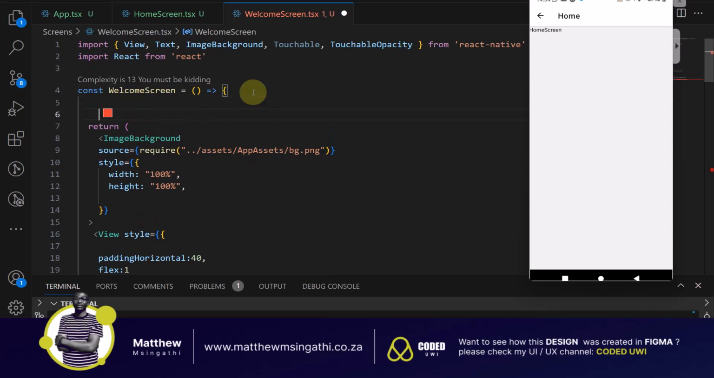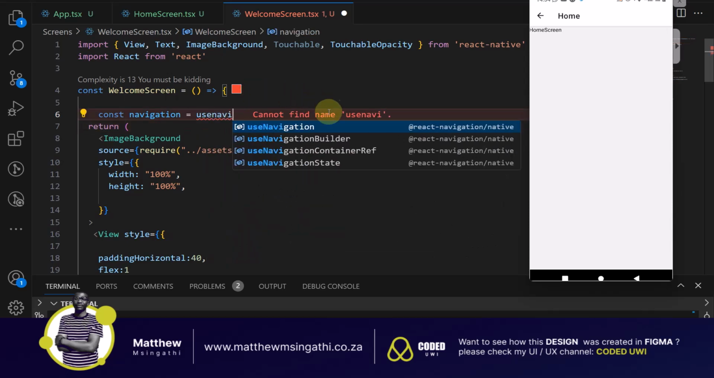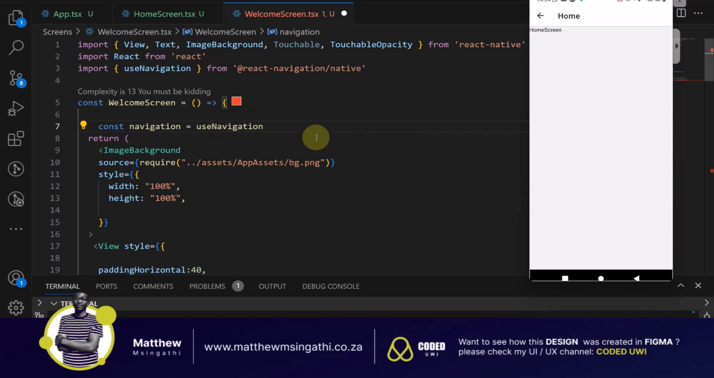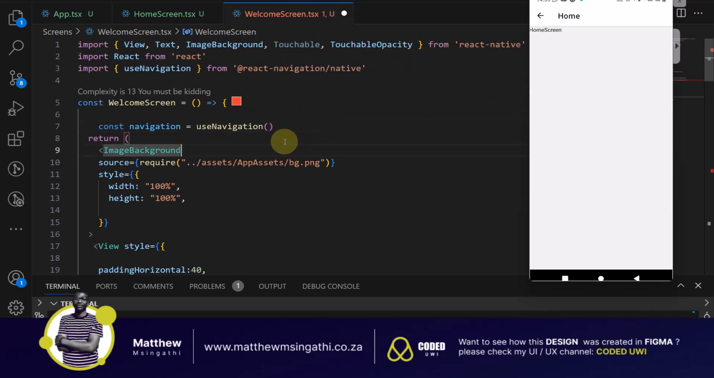Let's see. Okay, const, let's name this navigation so that it can be exactly the same as the other one. Then we say it is equal to useNavigation. Let's check here. As you can see, here is useNavigation, and it's being offered by React Navigation. So we want to use it. This is a hook.